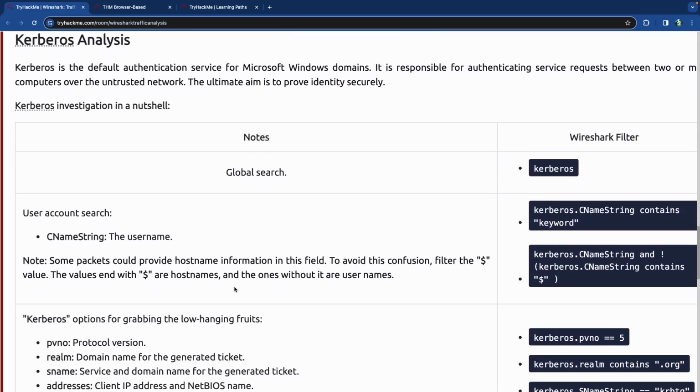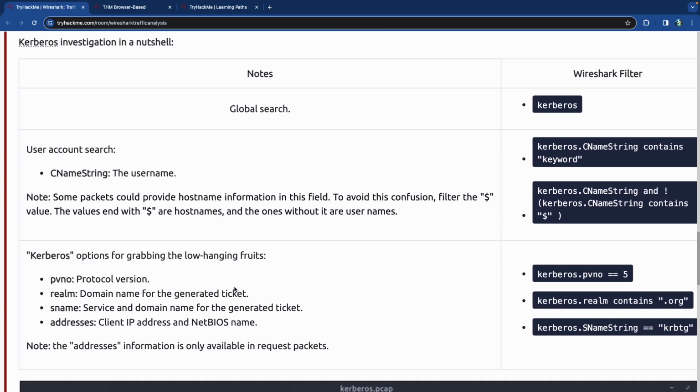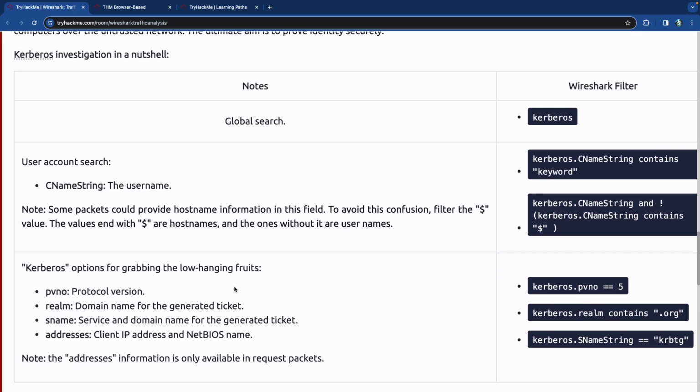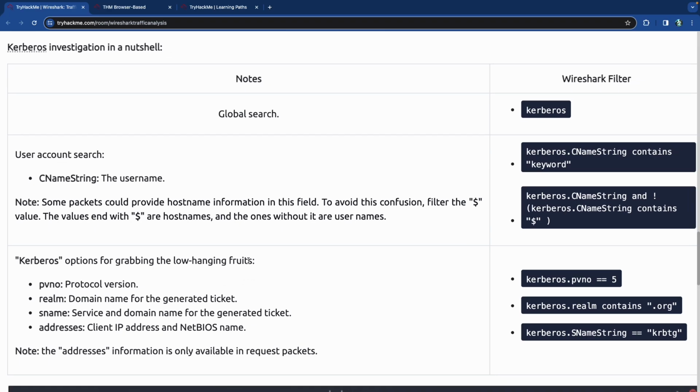Then you have Kerberos analysis, which is security, specifically it's security for Microsoft for user authentication and accessing systems and servers and stuff like that.